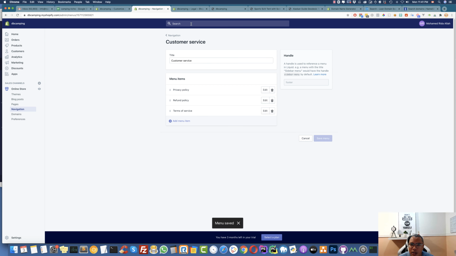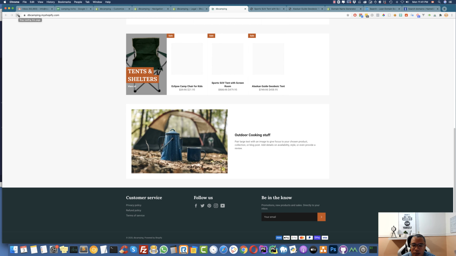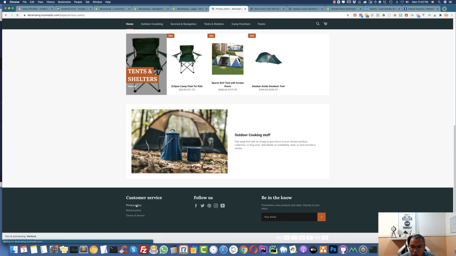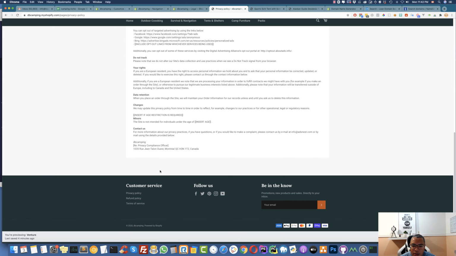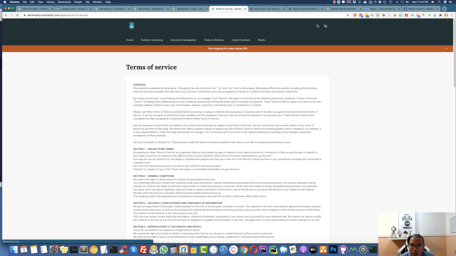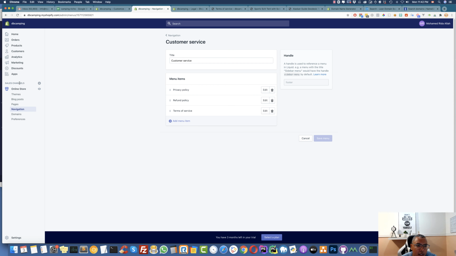Save. Now if we come back to our store, here it is. We have 3 pages. If we click on this one, we'll see it here. Okay, so this is how it looks. This is how to add pages to your store by going here under sales channels, online store, and click on pages. Then if you want to add menus, you have to click on navigations here.